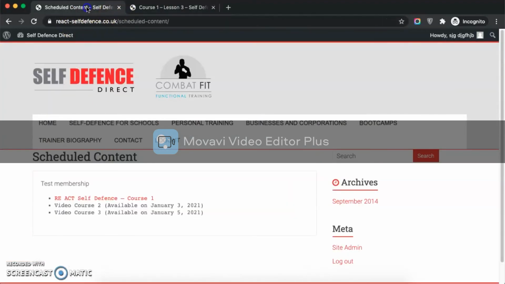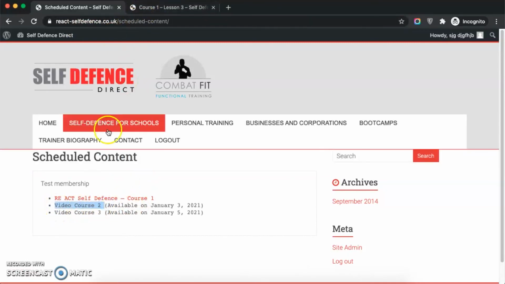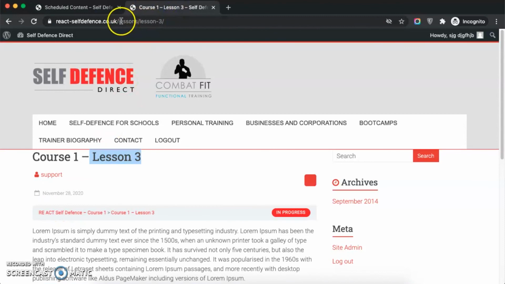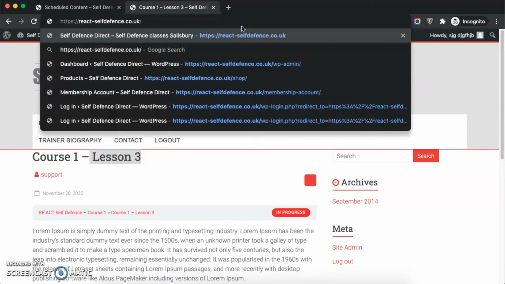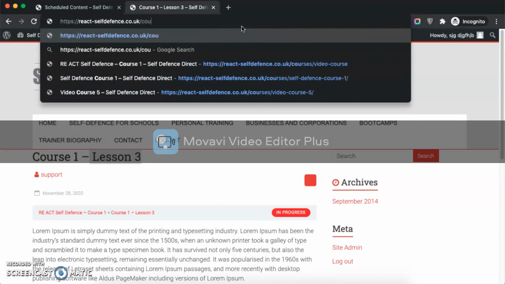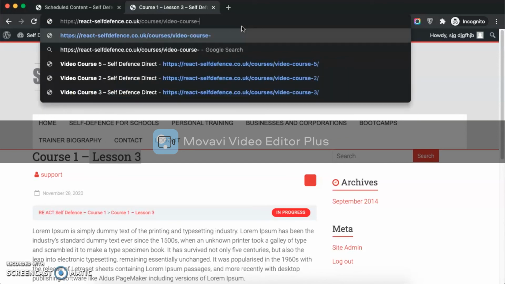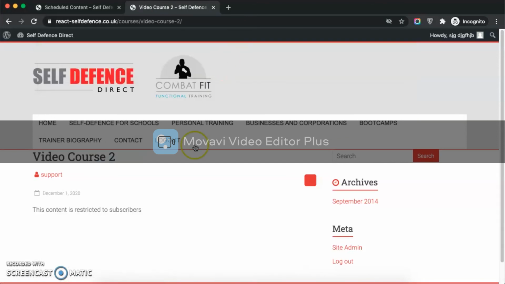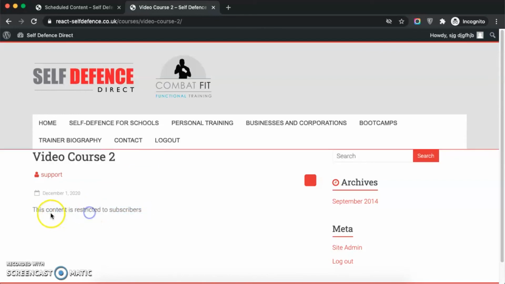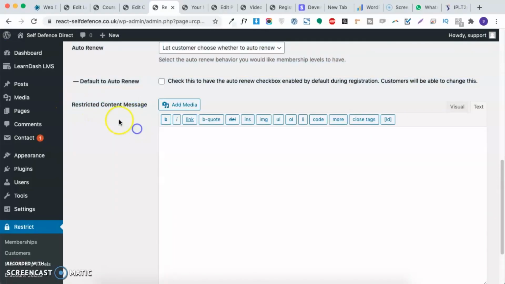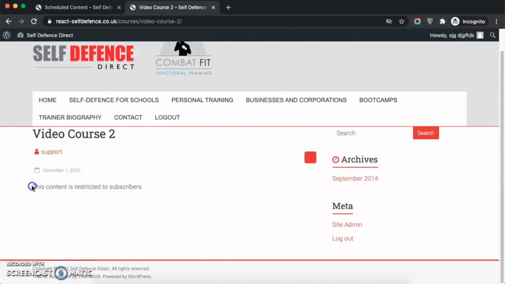So now when I again go to my video course 2, I'll not be able to access this immediately. I already know the link of my course, so I'll try visiting it directly from here, like course number 2. Alright, so it is showing that this content is restricted to subscriber. You can modify this restricted content message that is displaying over here.